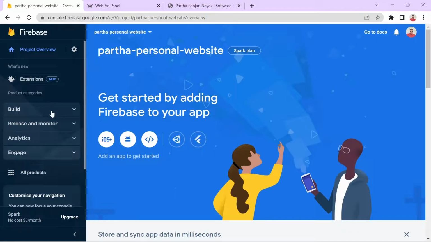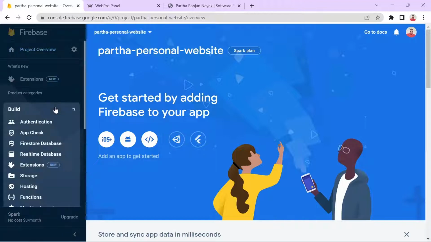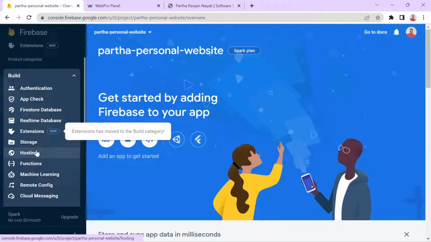Here on the left-hand side, we have a list of options available, and on the right-hand side, this is the content of this particular menu. Firebase consists of all these things: build, release, analytics, and engage. Today in this video, we are not going to discuss those. We are only going to focus on hosting. Other parts, I'm going to create a separate video series for each. But today we're going to focus only on hosting. Let me click on hosting.